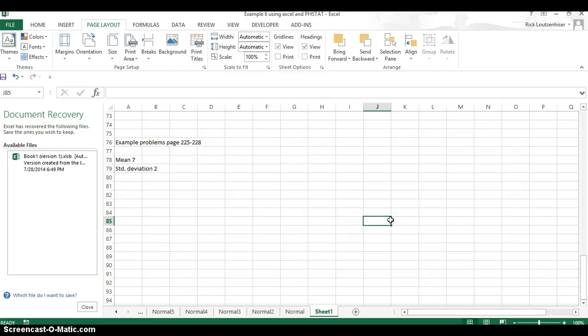Okay, I'm back this time to work on the example problem in chapter 6 on page 225. And what I want to do is show you how to solve those problems using Excel and with PHStat. And in the book, in that example, they show you how to do it with the z-score method. And I really think you should understand the z-score method. But in practice, you'll probably use the Excel function or PHStat.